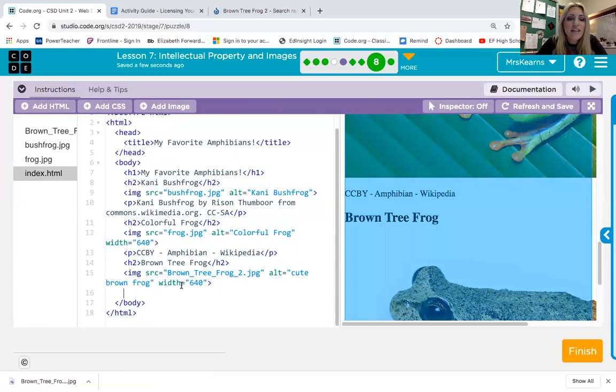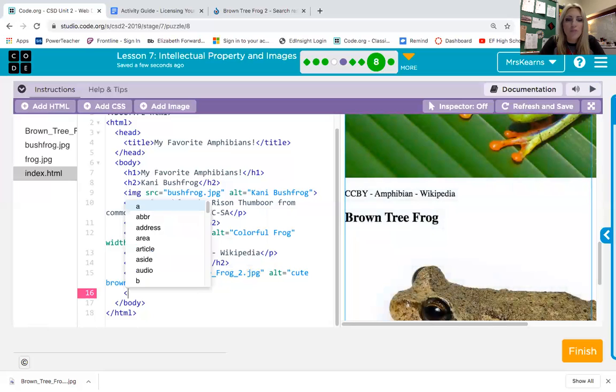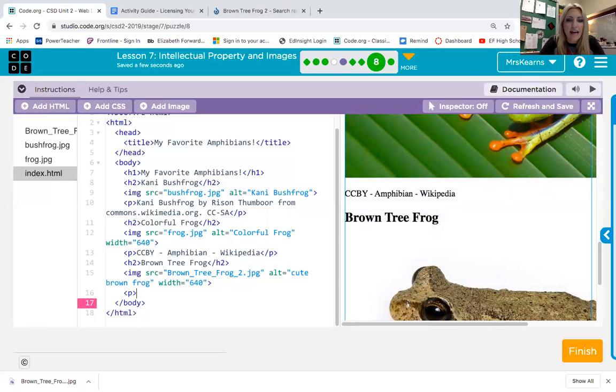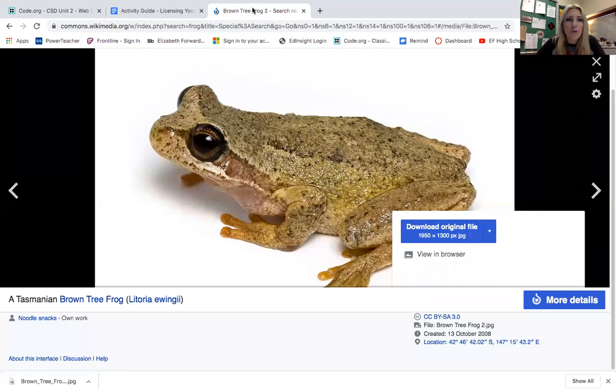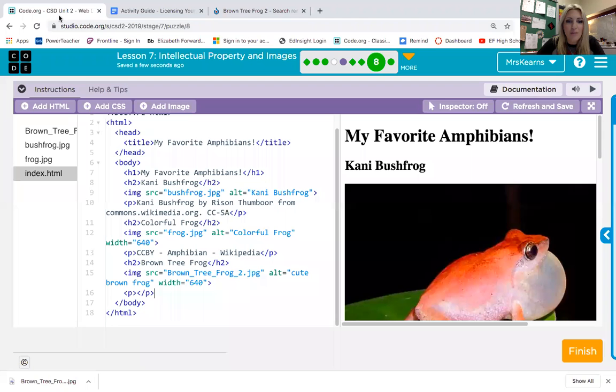Okay, finally, I'm going to add my attribution. I'm going to do that by using a P tag here. I'm going to put my opening and closing P tag so I don't get that pink code down there. And this is where I want to go back to Wikimedia Commons, and I want to look here. I need the name of the image. I need the user it's from, which in this case is Noodle Snacks. And I need the Creative Commons code right here. So I can copy it back here.